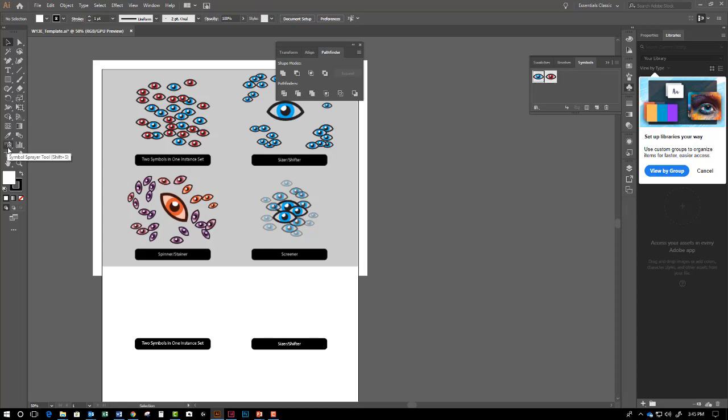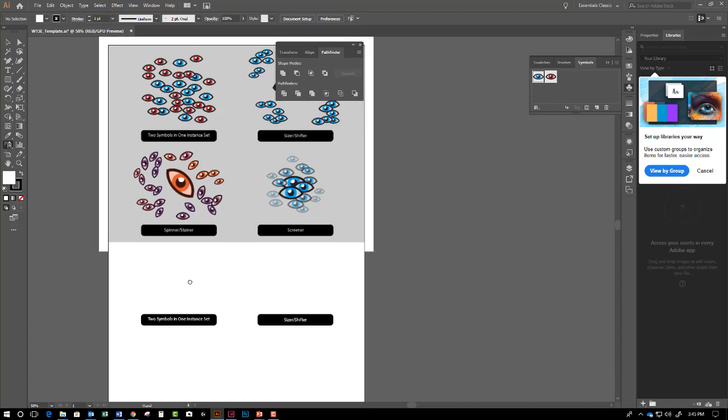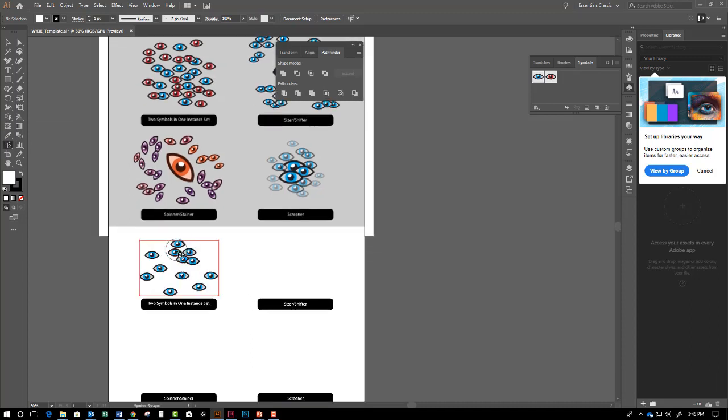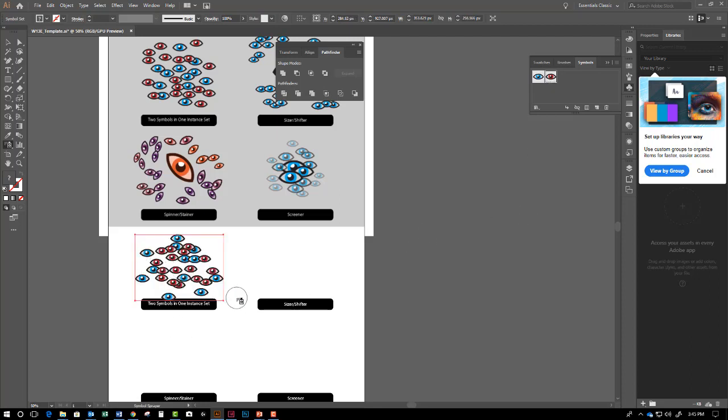And go grab the symbol sprayer tool and spray a few of these blue eyes. Then select the red eye and spray a couple of these red eyes. At that point, we've accomplished our goal for the first part, which is showing that you understand how to create two symbols in one instant set. Now, click off that. I just clicked the selection tool. Then click the screen, and that deselects this, so you don't end up with one great big box.